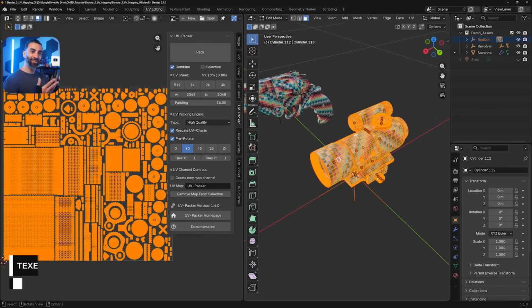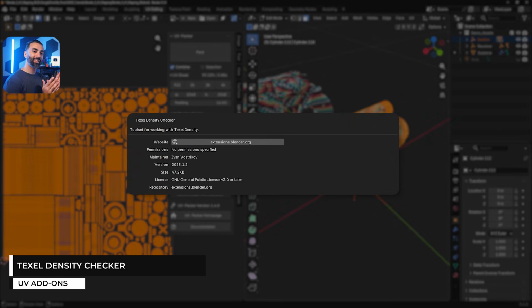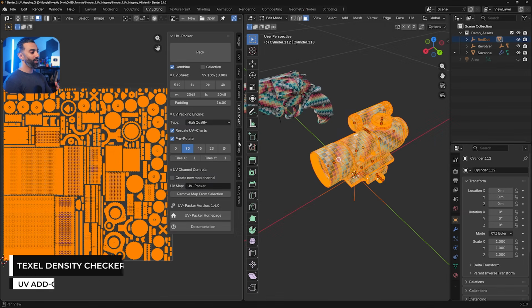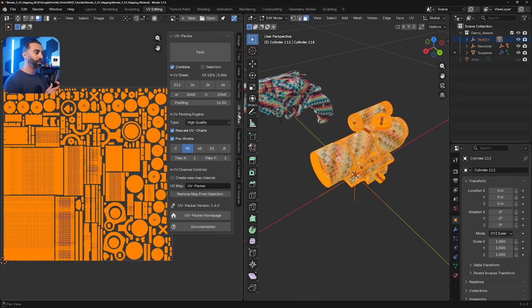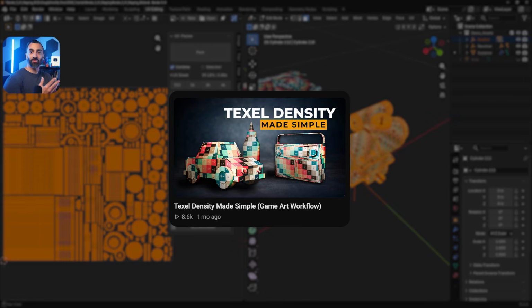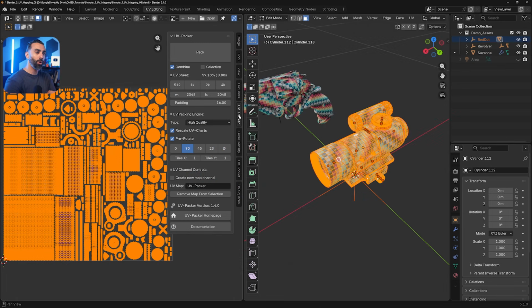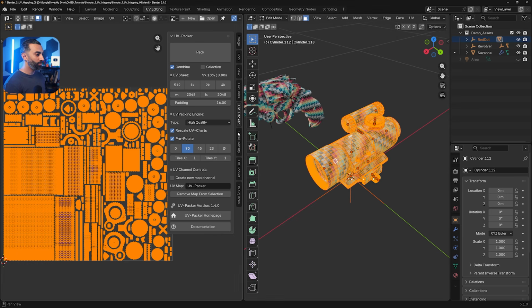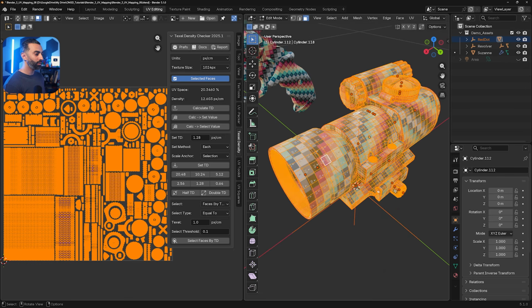Now, the next tool that I like is Texel Density. I use it hand in hand with the UV Packer in order to get a common texel density within multiple objects. I just recently talked about texel density, so if texel density is confusing to you, watch my video on texel density made simple. It will get you all up to speed, and I continue to dive deeper into that in the game art program.